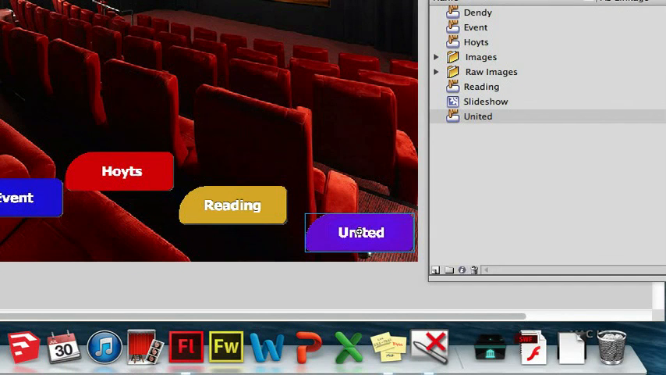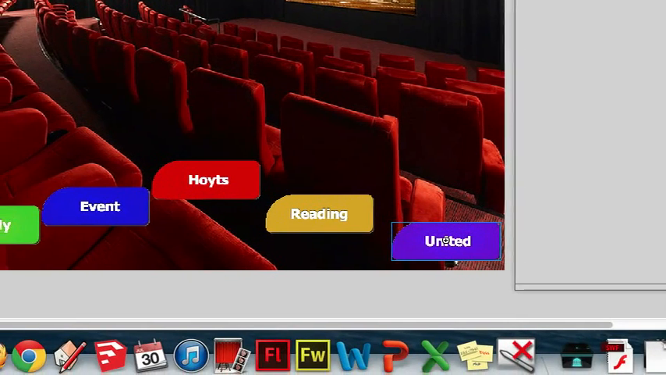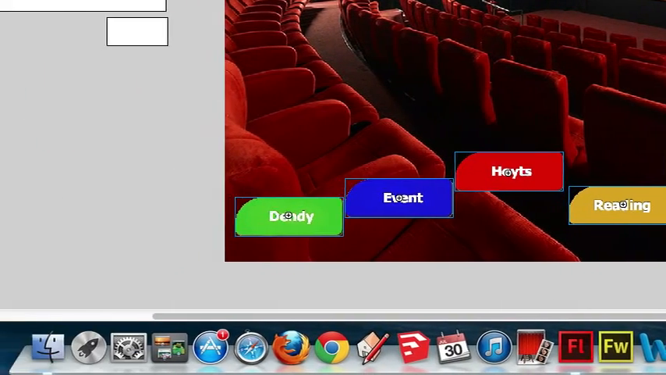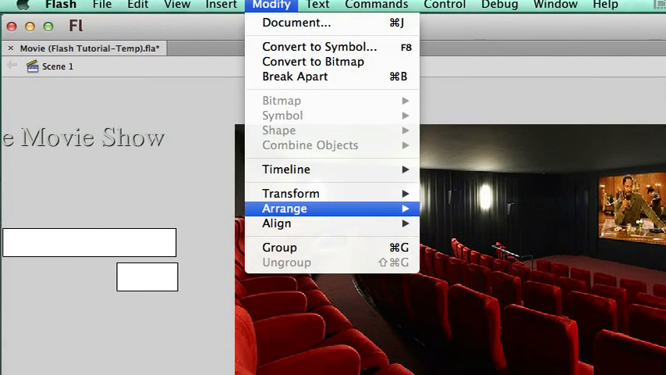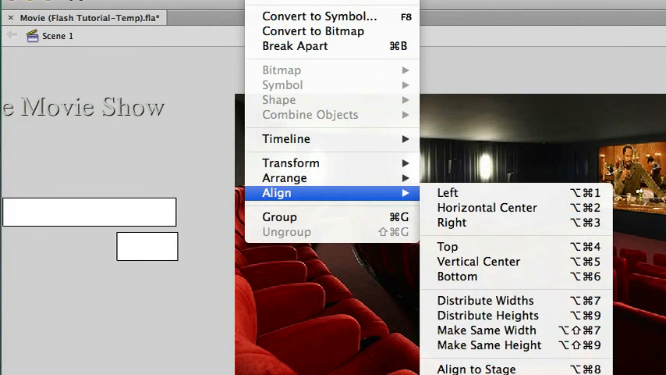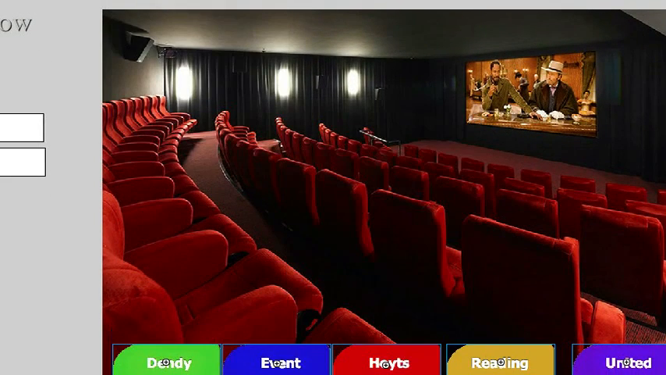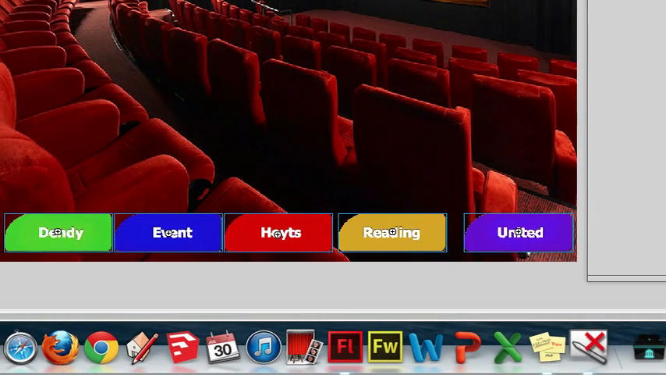The next thing I'm going to do is line these things up. So I want to make sure that I've got the arrow tool here, or the select tool. I'm going to hold the shift key down and click on all these items. Now what I want to do is modify this. I want to arrange everything. So first thing I'm going to do is arrange bottoms. What it will do is bring the bottom of each of these buttons so they line up.